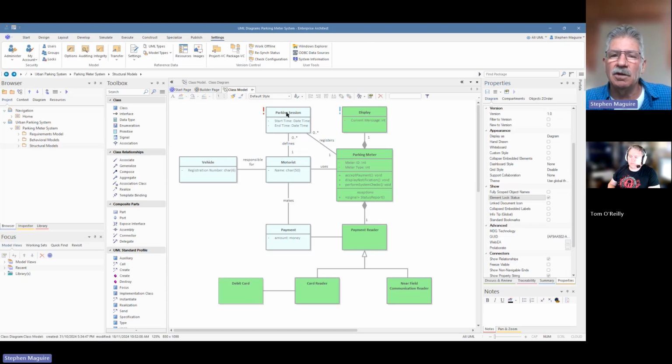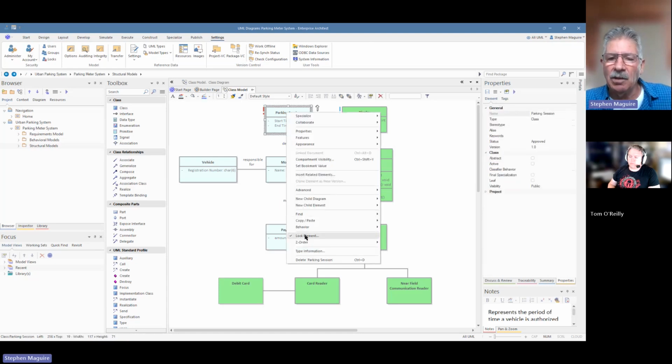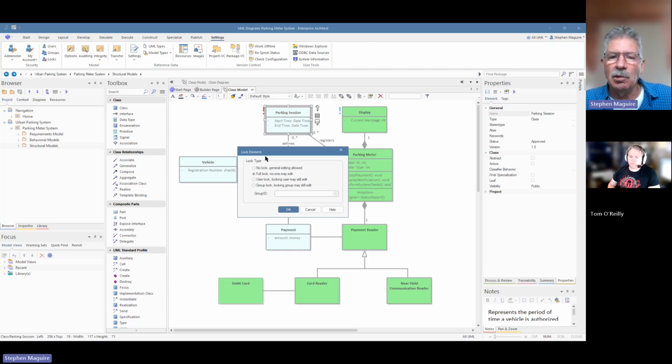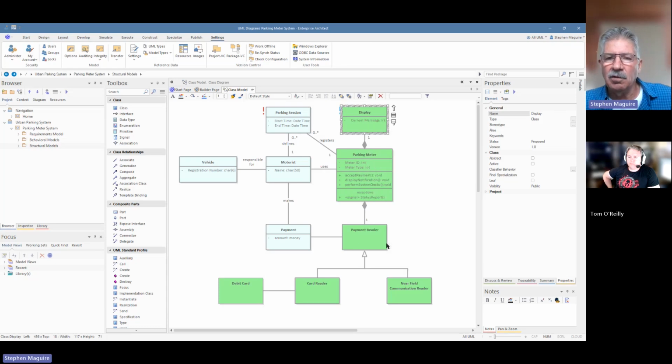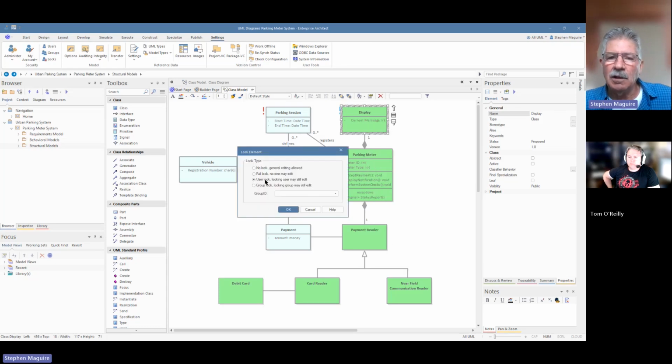So let's have a quick look at how that happens. In the lock element here, we can see that we've got lock options, no lock, general, and we can go through all those. This is a full lock. No one may edit. So for some reason, someone's decided to lock that completely. And this one over here has got a different lock on it, and it's the user lock. Locking user may still edit, but no one else. So incredibly powerful, Tom.